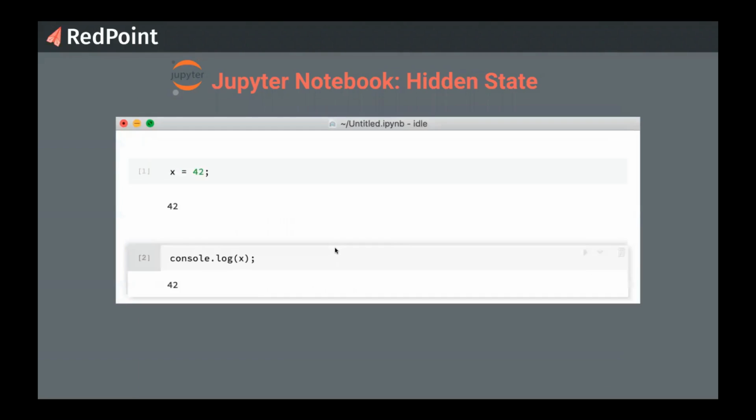If you take a happy path, you remember to execute the top cell first, then you remember to execute the second cell, in that top-down order that a programmer might expect.